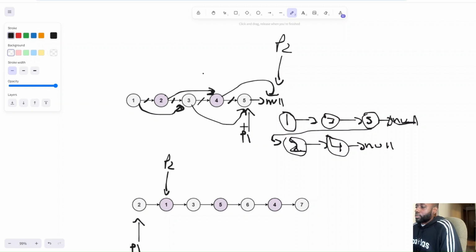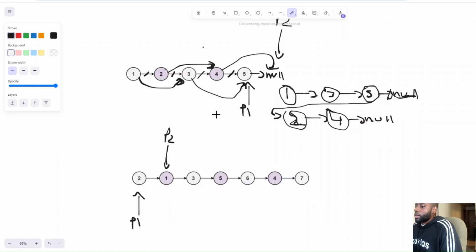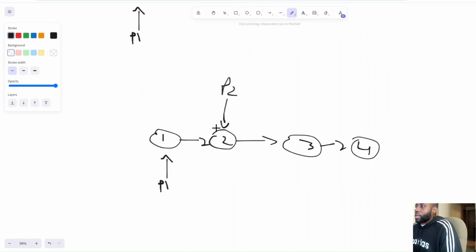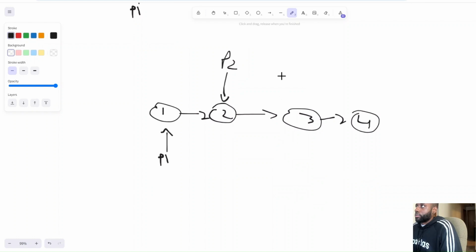So hopefully it makes sense, right? So there's a very good example. The second example is pretty similar to the first one. It's the same thing. So let's say we have this kind of setup. For example, let's go through it real quick.